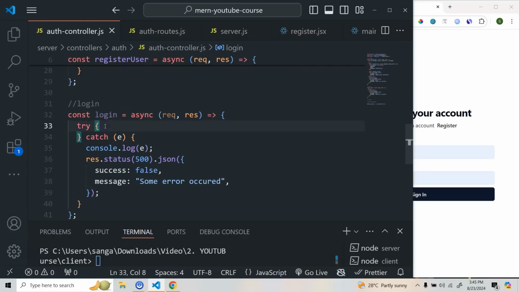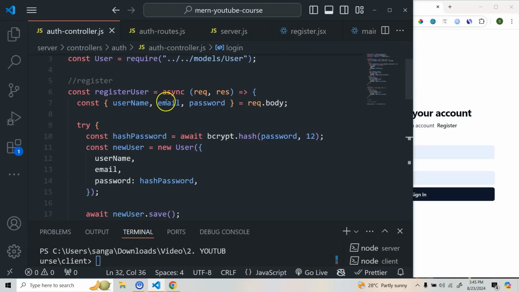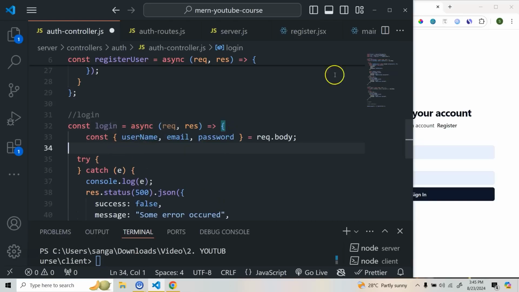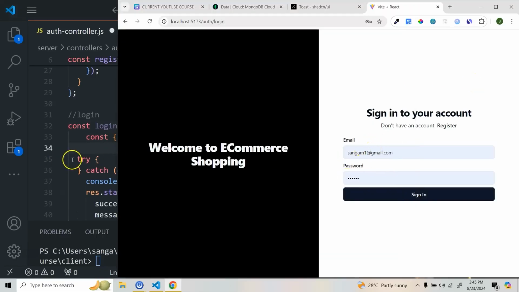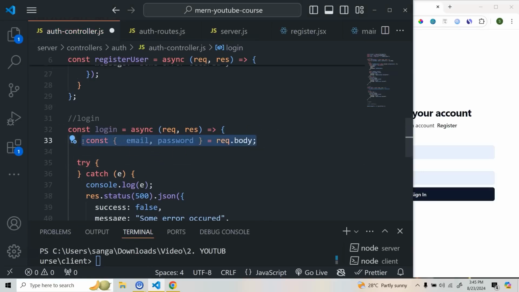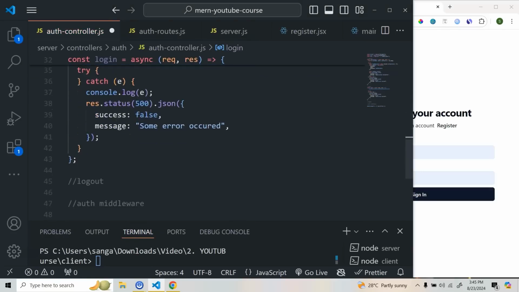Now for this login, it will be again the same process. I'm going to copy this, and for login, instead of email and username, we will be getting email and password only. We don't need username. This is the first step. If you notice, all the things will be almost identical.